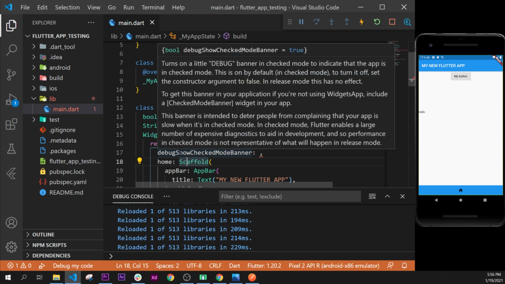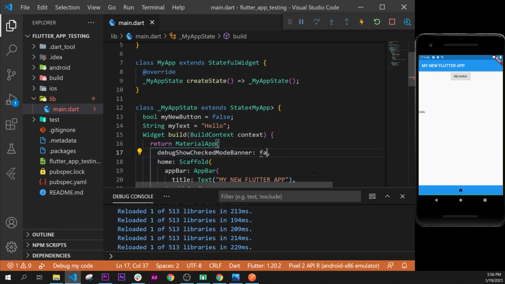So right now it says, do you want to put the debug? And we will just say false. That's it. And we will remove the debug show banner. That was a short video, but at least we have removed the debug show banner because it's not that pretty.